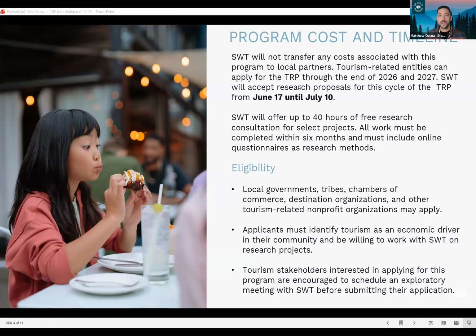So you have until July 10th to submit a research proposal in the form of an application to State of Washington Tourism for consideration. I mentioned that this is a free program, but it gives you 40 work hours with SWT staff. I'll be working with you on survey design and implementation. I can help you with strategy plans for survey distribution and promotion, and things like that.